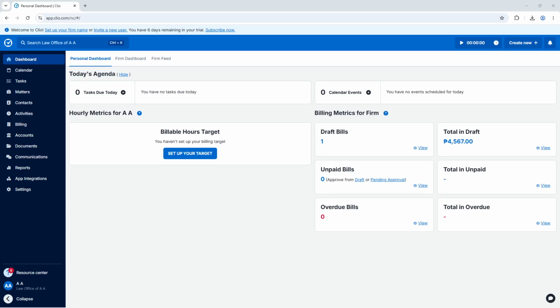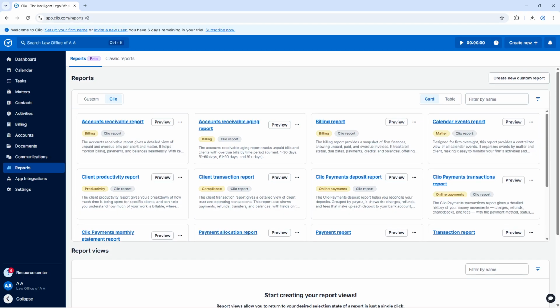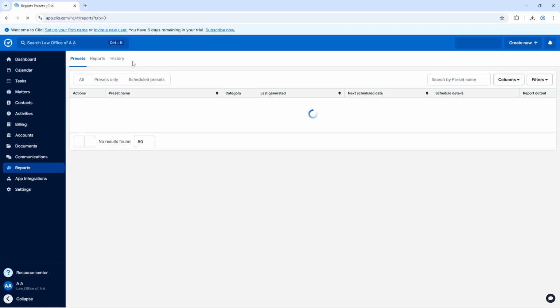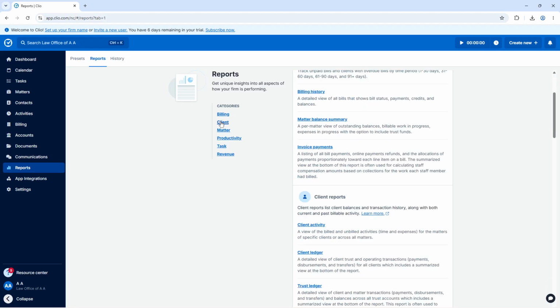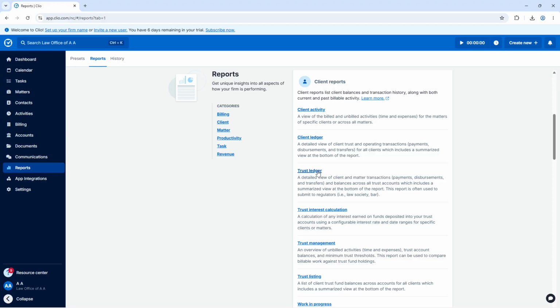Here is how to print a trust ledger in Clio Manage, step by step. Start in the left sidebar and click Reports. This opens the reporting area where you can move into the set of reports used for this task. In Reports, open the Classic Reports section. From there, select Reports and look for the Client Report section. When you find it, click Trust Ledger to open the report setup page.